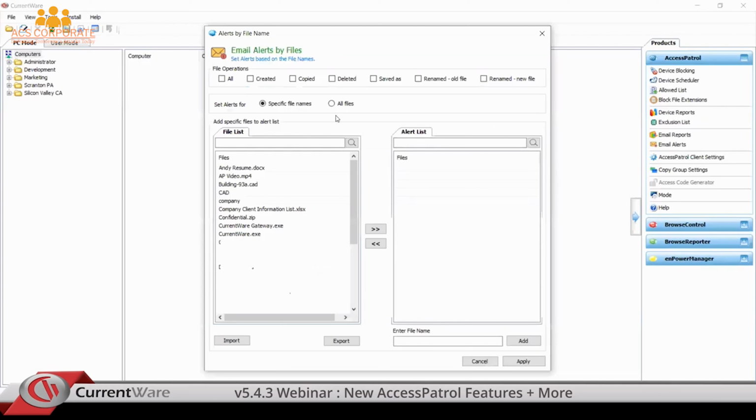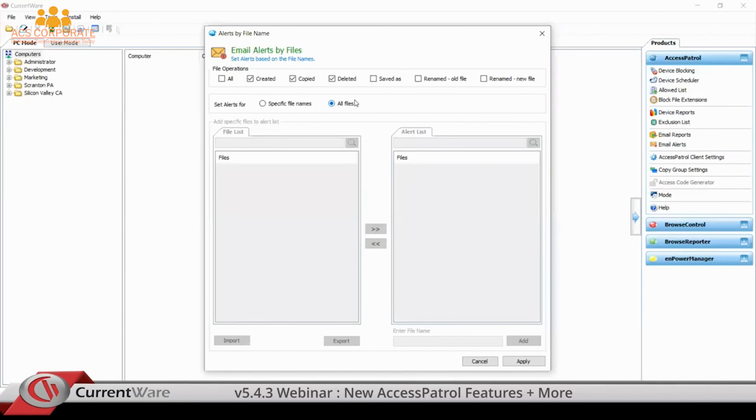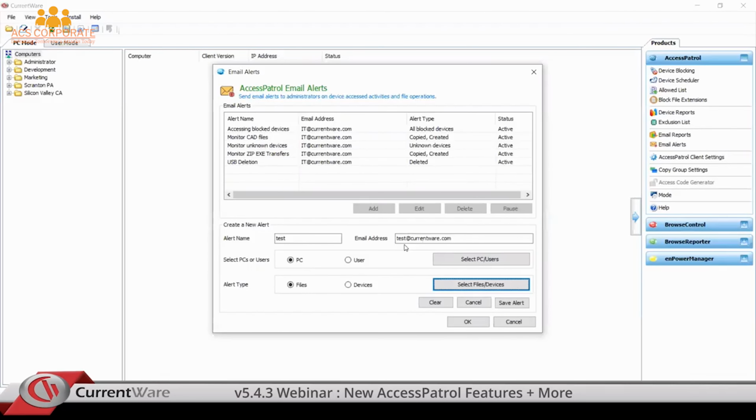So under files, we have file operations that you can monitor. These are files that are created, copied, deleted, saved as, or renamed on the external devices. And you can also set an alert for specific file names or just any files that are being copied or deleted on those devices. So in this example, any files that are created or copied onto the external USB device will get an email alert directly to this email address, which is test@currentware.com.